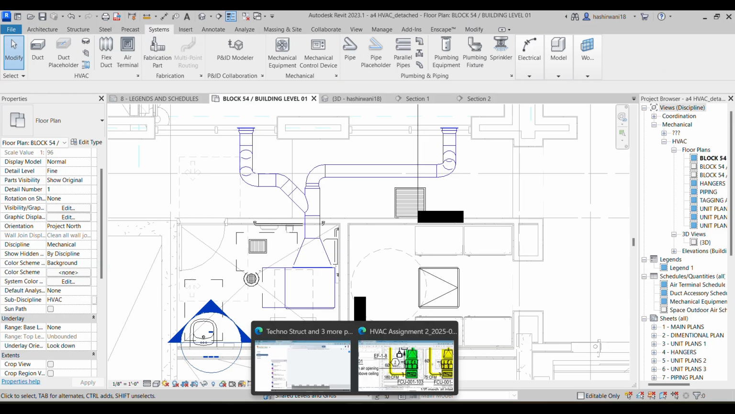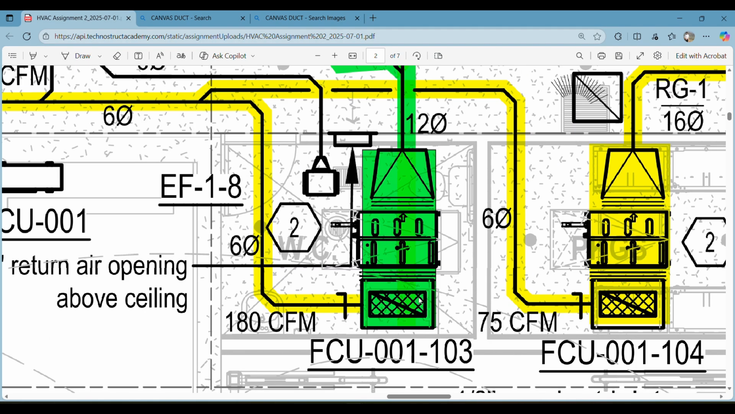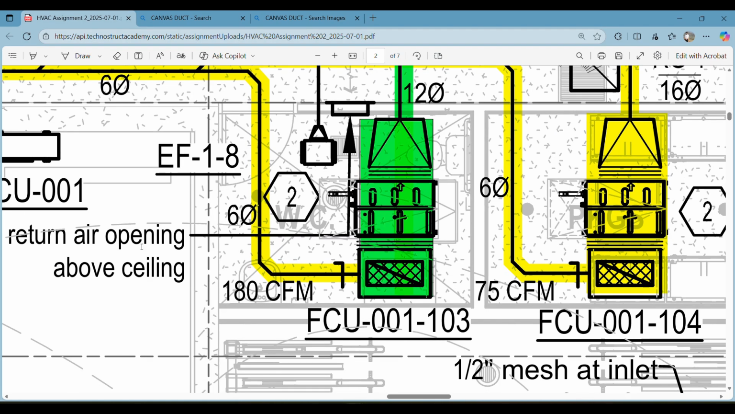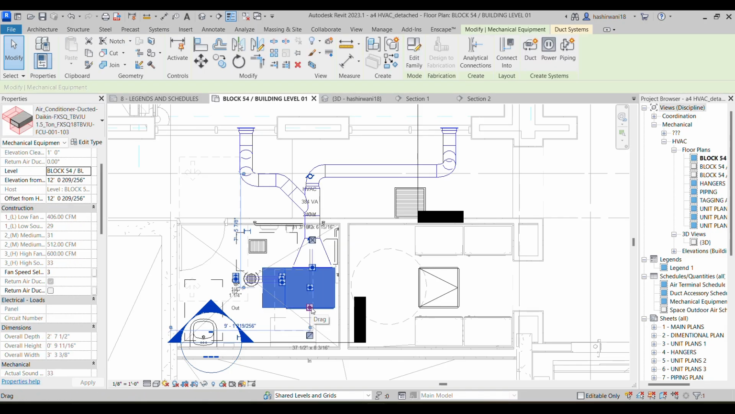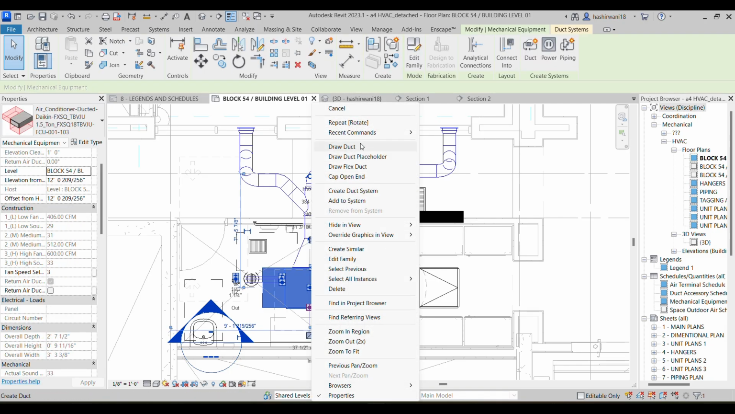Okay, guys, the next thing that we have in our drawing is some return air opening, but that will be provided at the site. So I'll simply draw this. And then we have 6.5. I'll go back here. I'll simply right click, left click on it, and then go here and then draw duct.